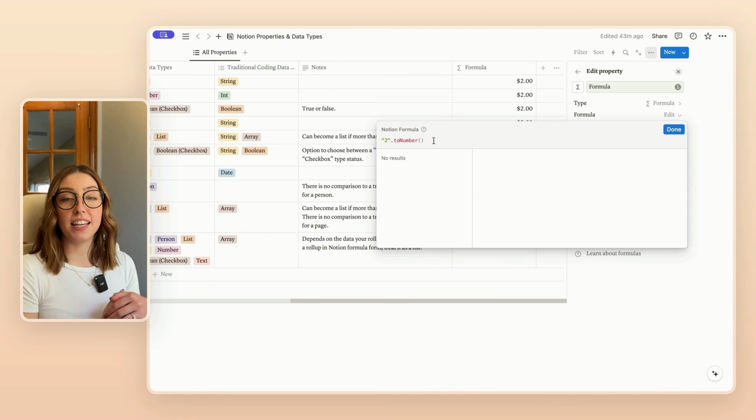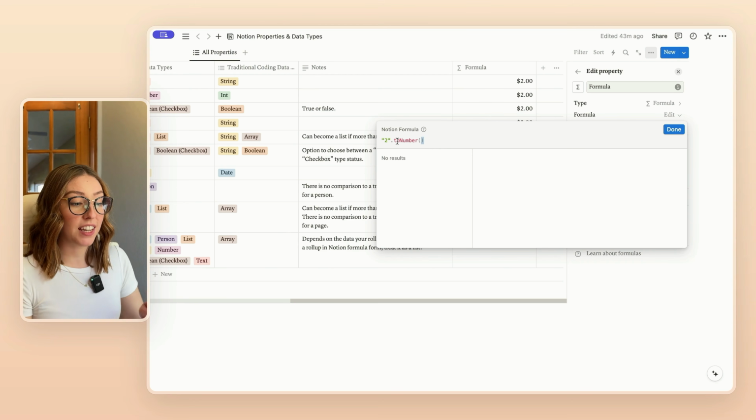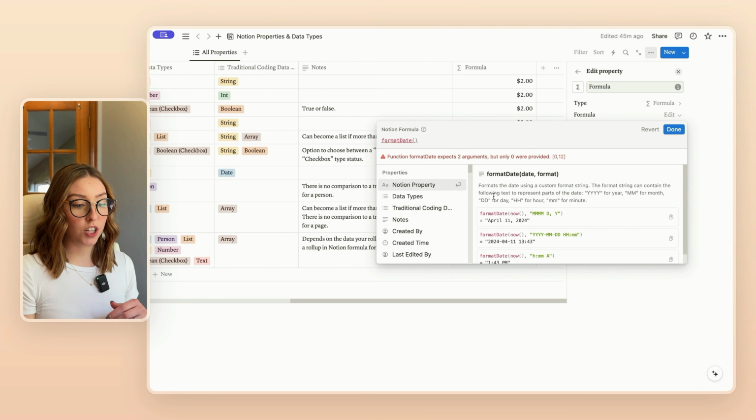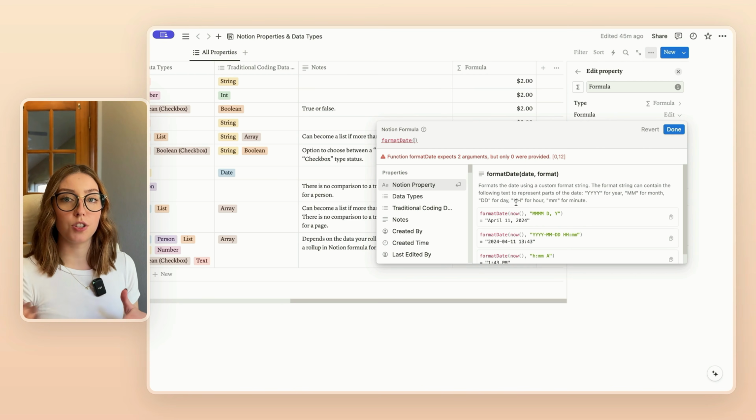You do you. The last function I want to look at today is the format date function. I think that one is super important to know. So let's take a look at it. Our format date function is going to take a date property and turn it into a string. And what's cool about this is we can make that string display however we want it to.